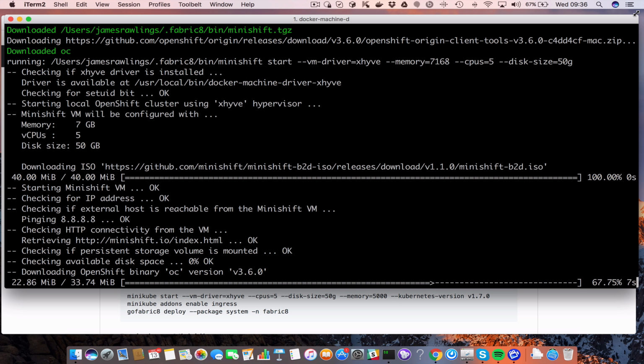I've got a fairly quick Wi-Fi though, so I recommend a couple of cups of coffee if you're on slower Wi-Fi. Here, minishift has started, and Go Fabricate start is going to perform the deployment. We can see it's recognized, it's connected to our minishift installation. We're going to use the magic nip.io for our external URL so we can access applications when they're running.